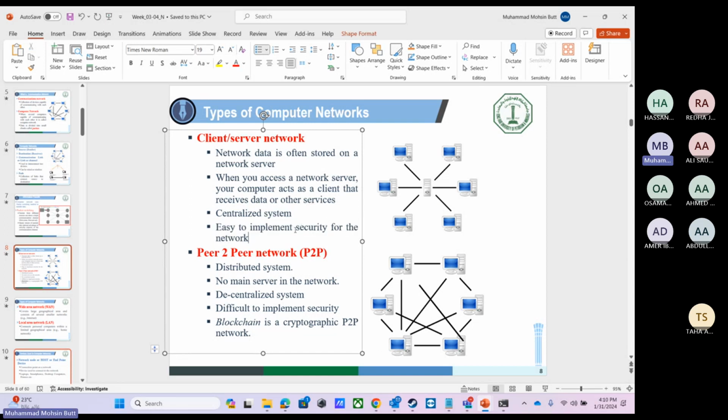Remember, security for the whole network. Imagine you have, let's say, 10,000 clients instead of 6. Let's say I have 10,000 clients and all their information is in one server. So to protect the whole network, should I focus on all the 10,000 clients plus the server, or should I just focus on the server only? Only the server. So that's why we say it is easy to implement the security for the network.